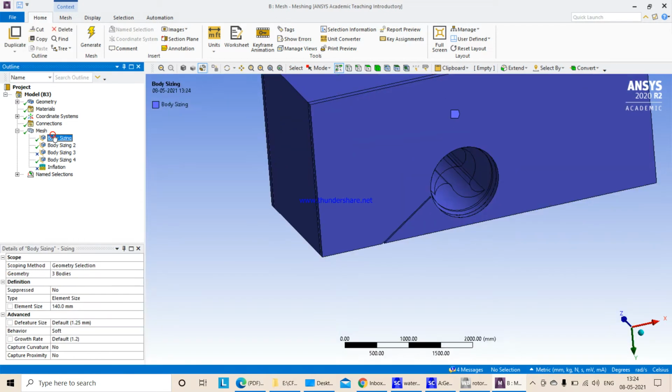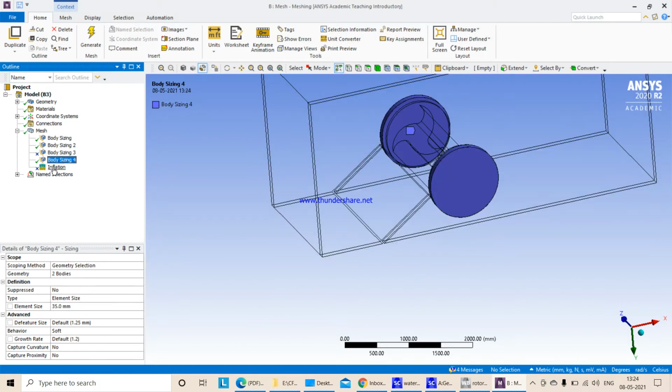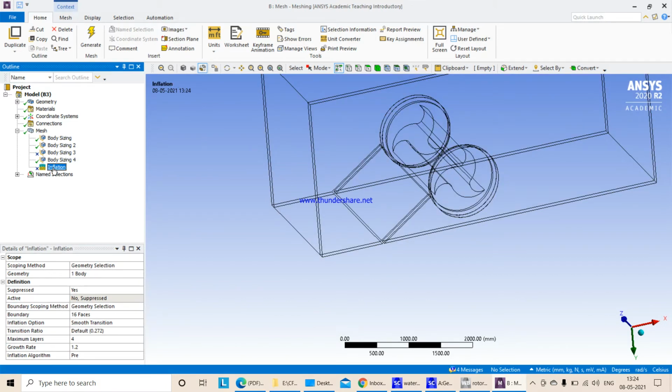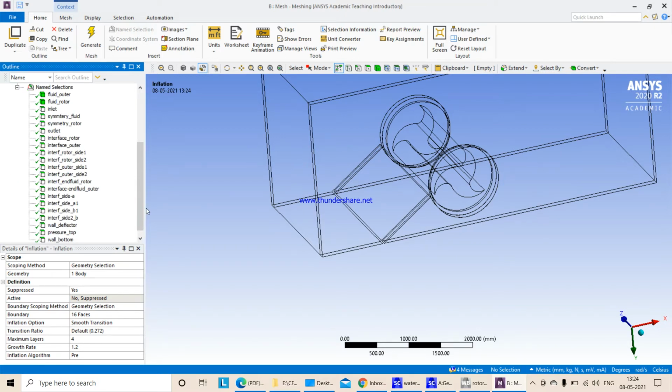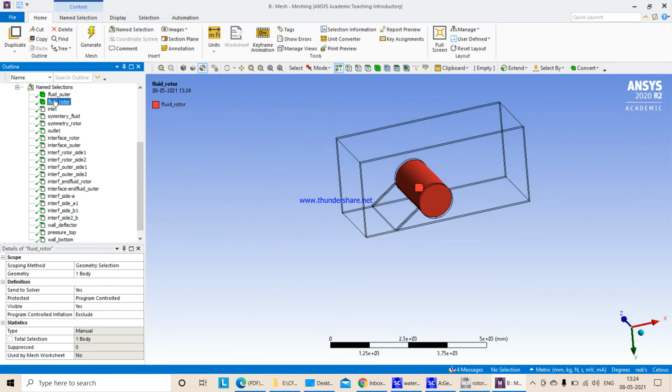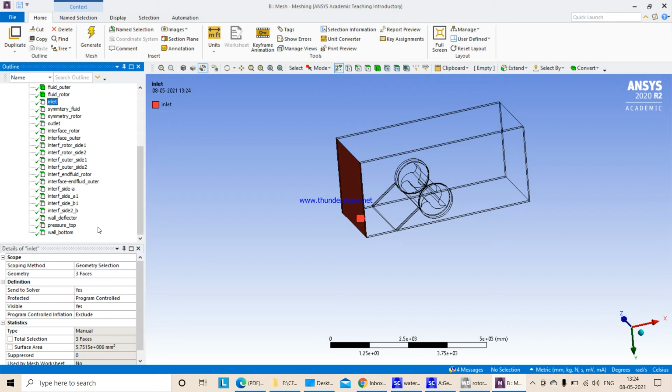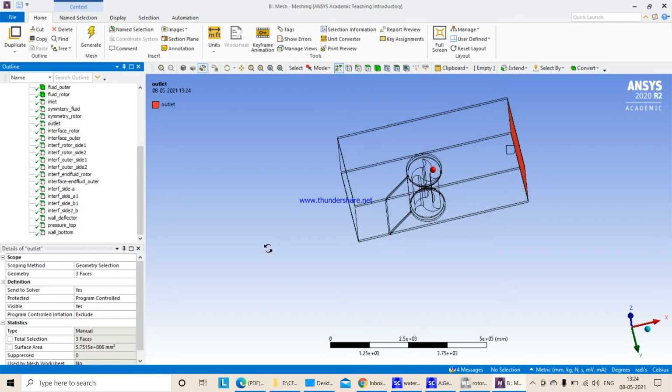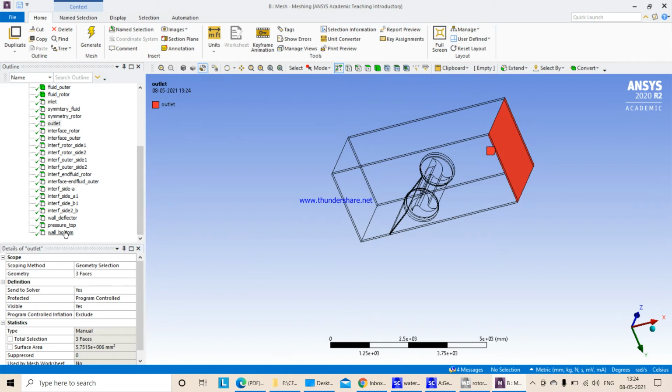You have to give the cell sizing to the body. An inflation layer can be given, but I have not given it; inflation layer is given in ANSYS Fluent. The named selections give the inlet, the fluid rotor, the fluid outer, the outlet, and the bottom wall.